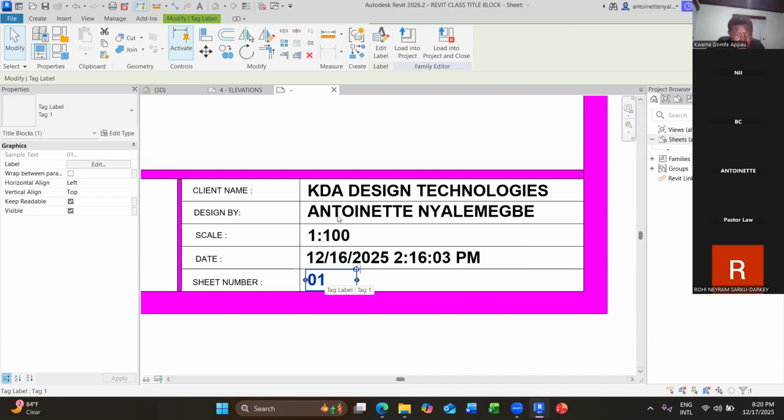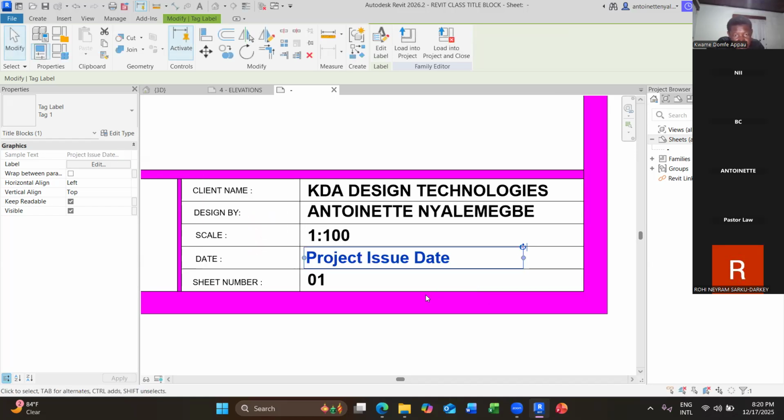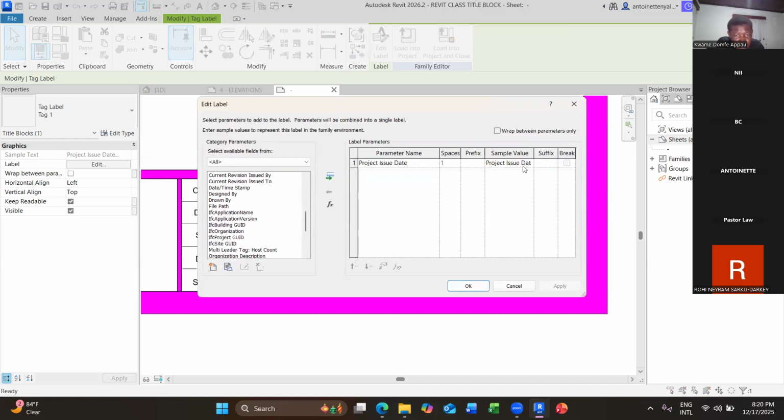The date, let me check the label. Don't use date stamp. Choose project issue date. Then remove the date stamp and bring in the project issue date. Give a proper sample value. Today's it is December 2025.